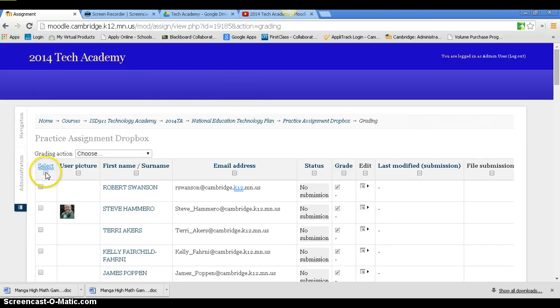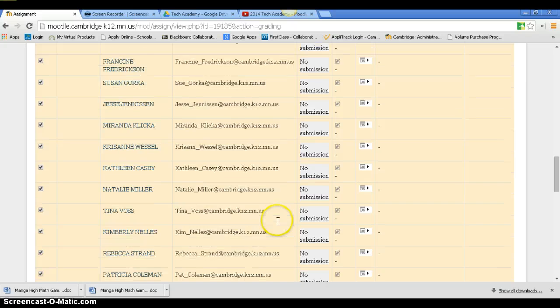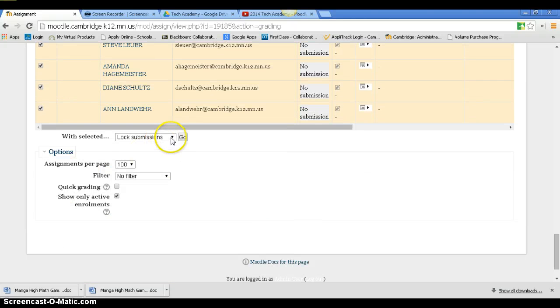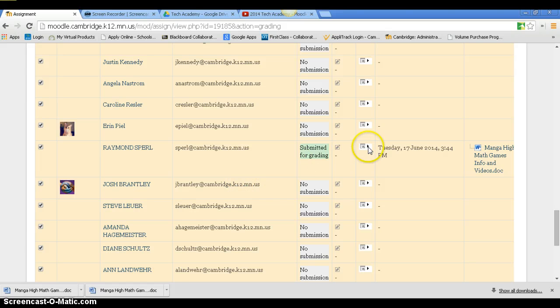Okay, whoops. I can select everybody, and then when I select everybody I can say lock submissions, and that would not allow anybody to submit. I can unlock submissions, I can grant everybody extensions, etc. So I've got multiple things that I can do when I select those people. I have some other options in terms of assignments per page and filtering. I can filter submitted or requires grading if I've already graded some. That will only work if you grade it in Moodle actually.